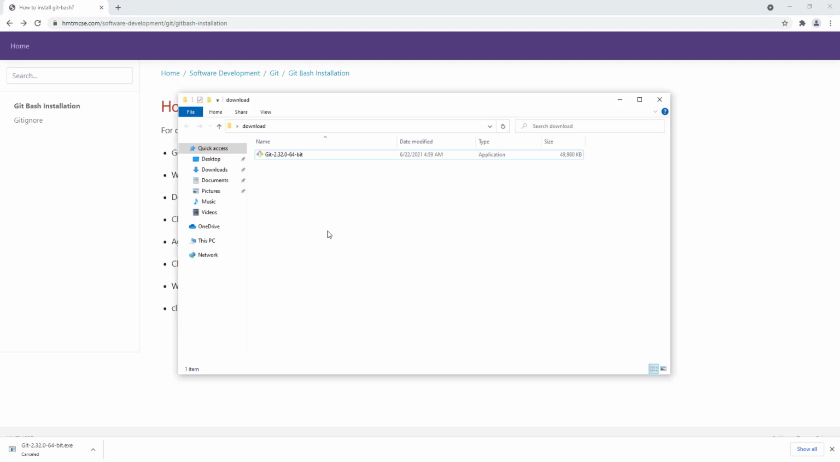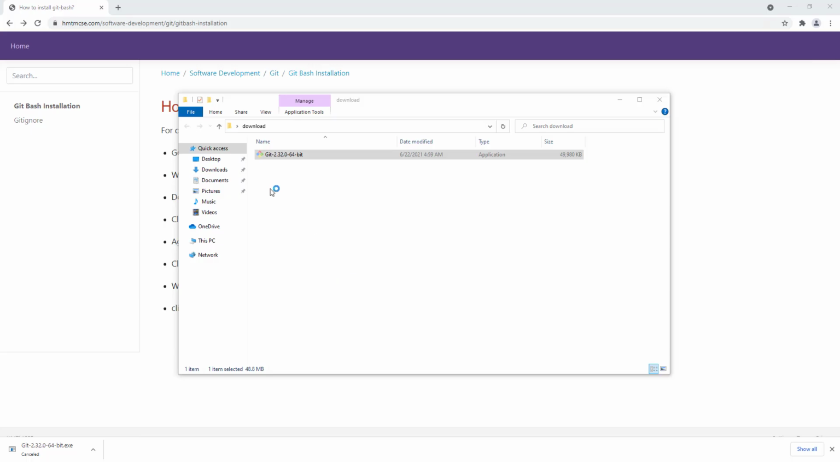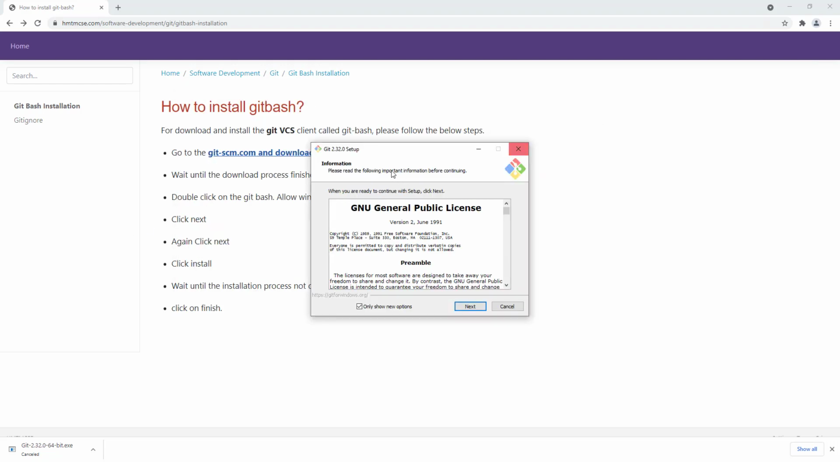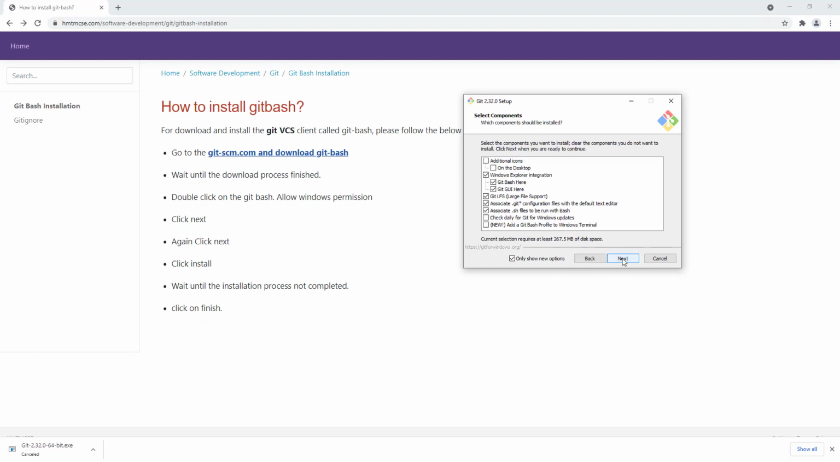Okay, let's see what happens. I'm double clicking on this git bash exe file. Okay, it's asking me for permission to run. I'm clicking yes. Now here we're going to follow this instruction, clicking on next.